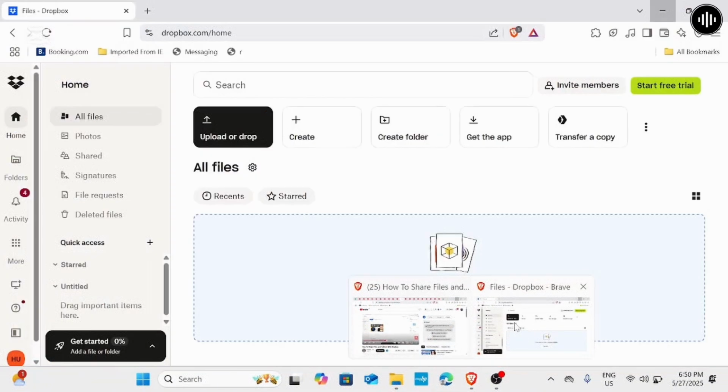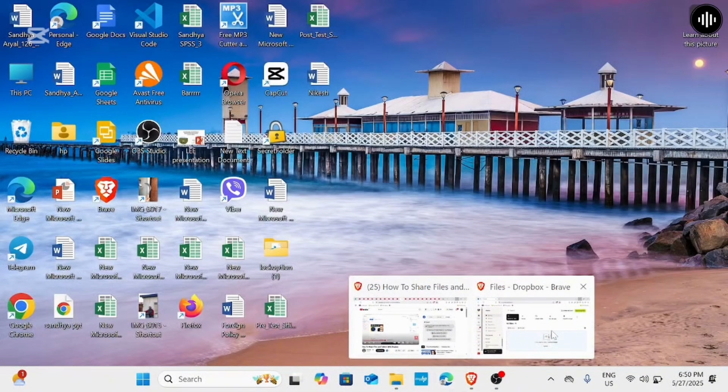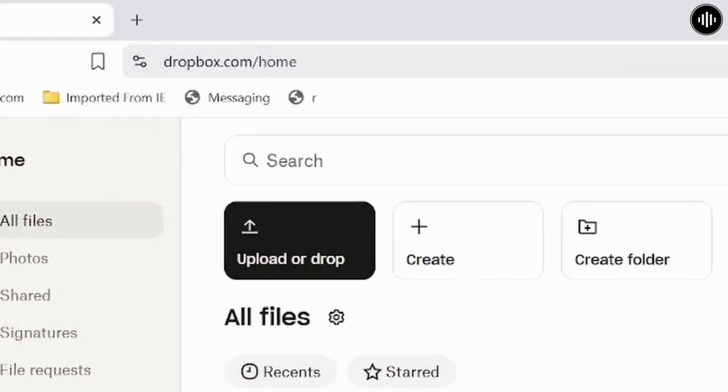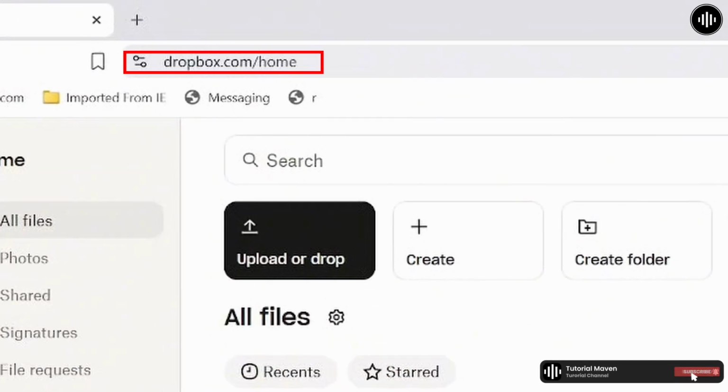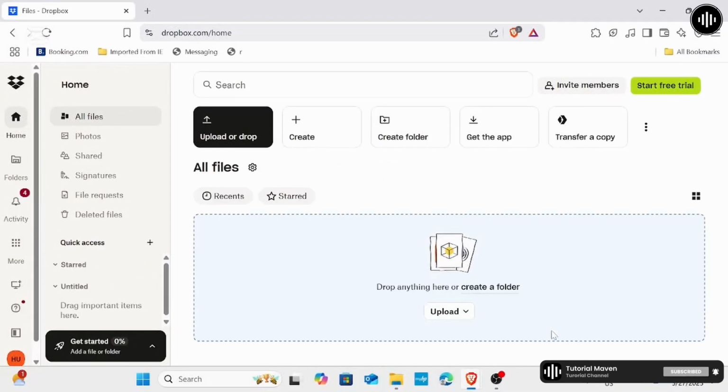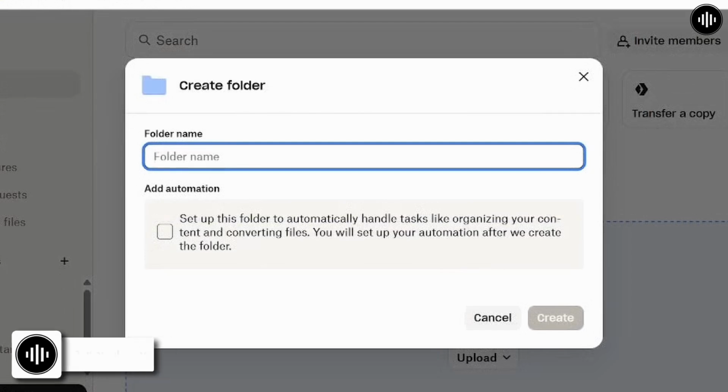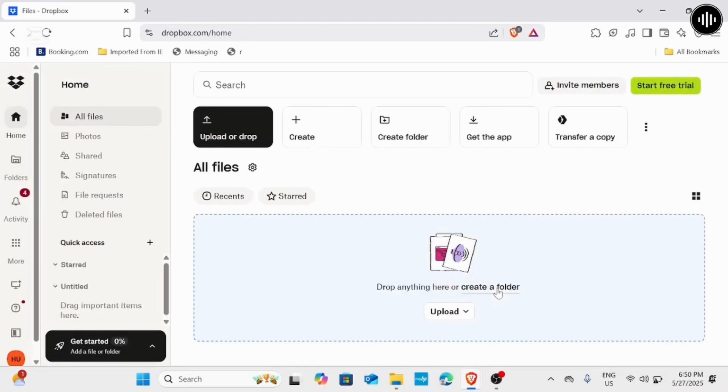First things first, you need to open up your browser. In the browser, make sure that you are on the Dropbox homepage. Once you're on the Dropbox homepage, make sure that you are logged in successfully. Now that you are logged in, you need to simply click on the Create a Folder option. Then you need to simply type the name of your folder. Then you need to click on Create.